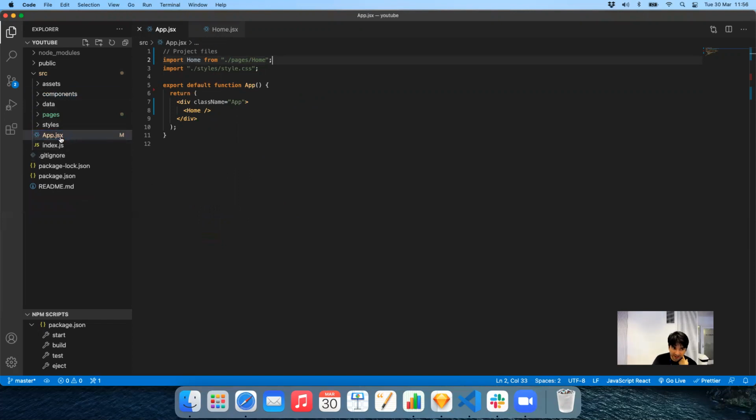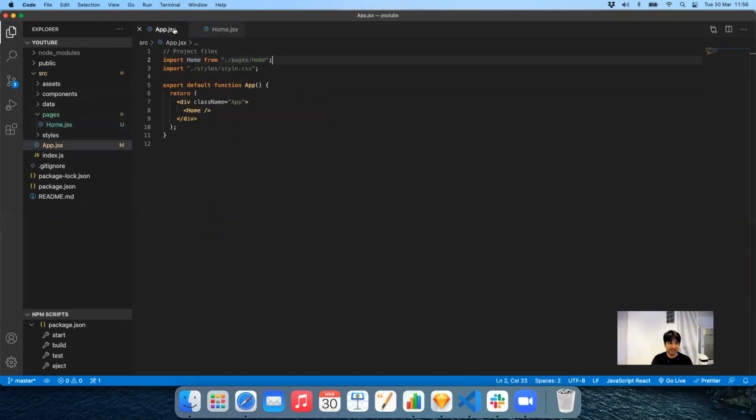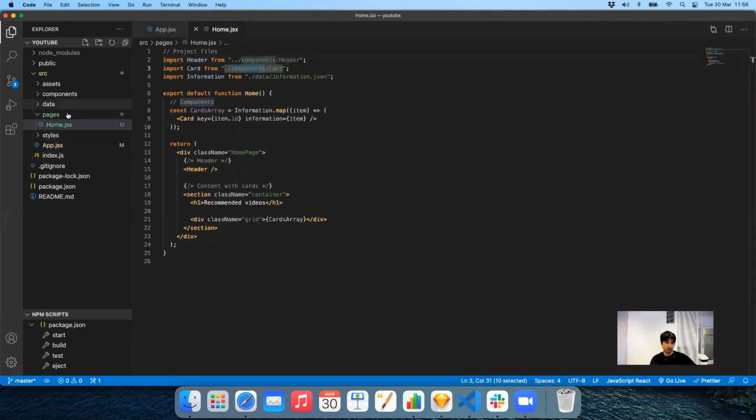When we are here, we use one dot to go inside these folders. But because home is inside pages, and you can literally see that as soon as I open the component home, Visual Studio opens the folder for me. I need to go one level up. So I need to go to the folder one level up to enter components. So that's why I need to use the double dot notation.